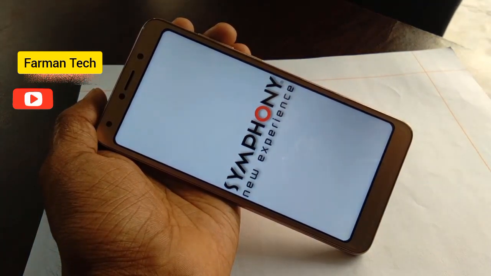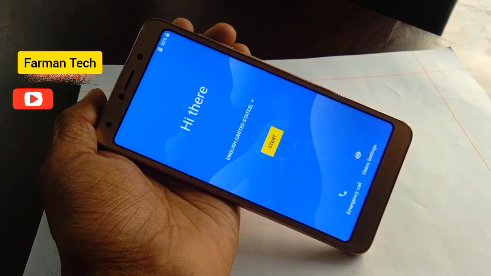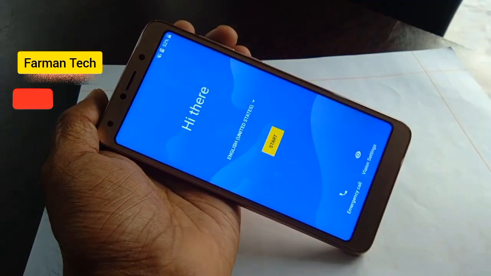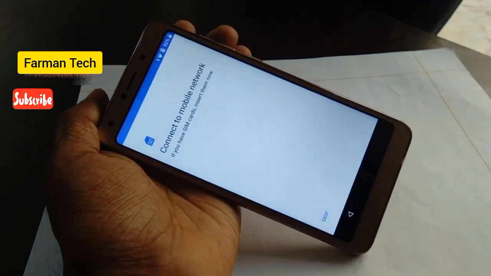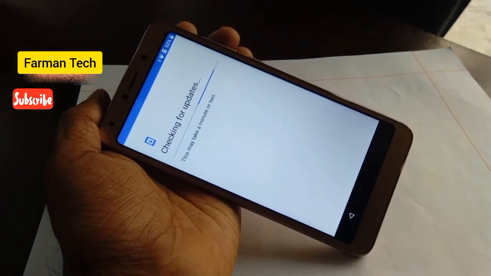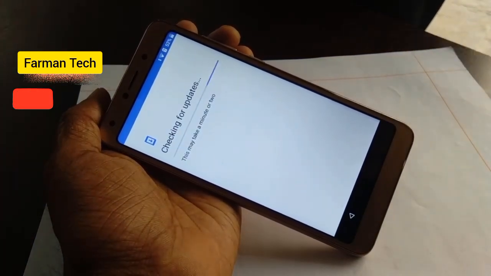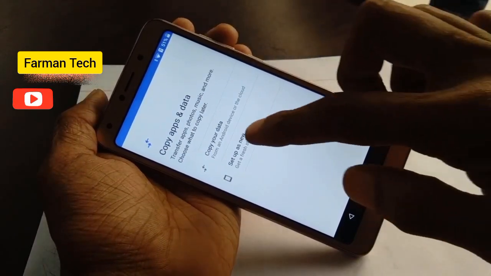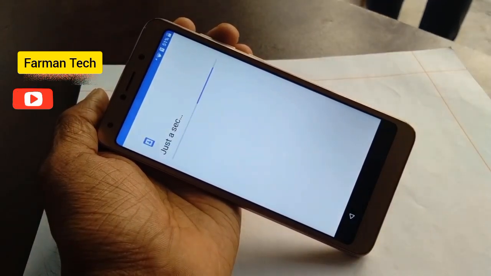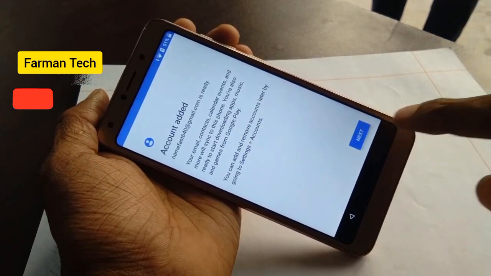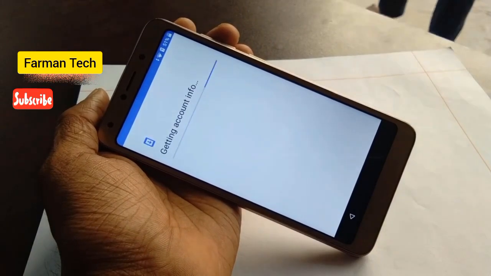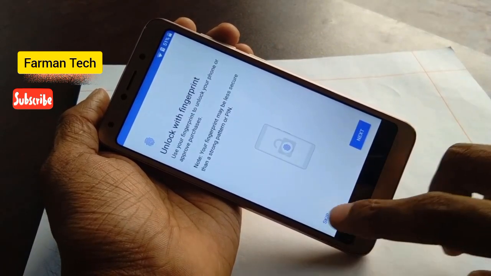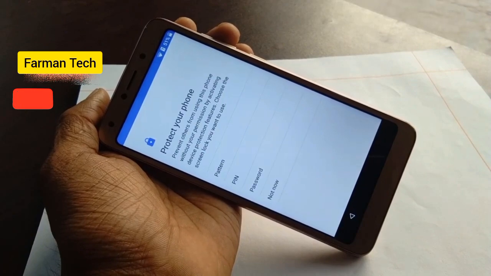Hi there. Click start and skip. Checking for updates. You can see here set up as new, and you can see here account added. Now click next and skip it. Not now.